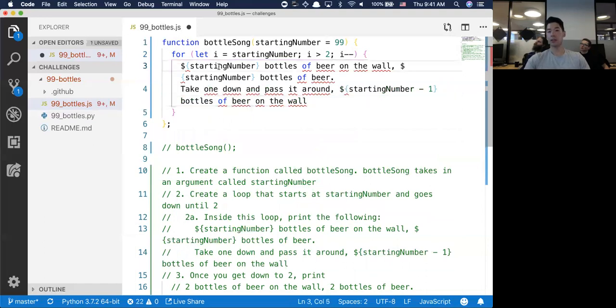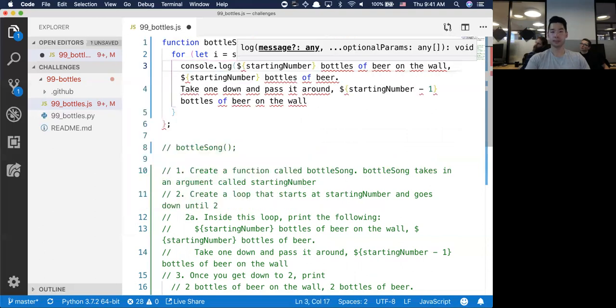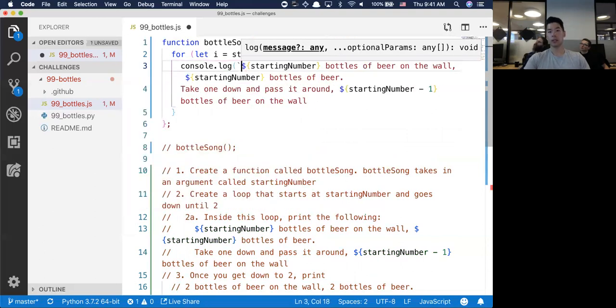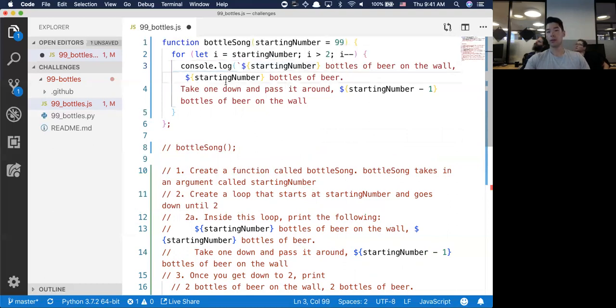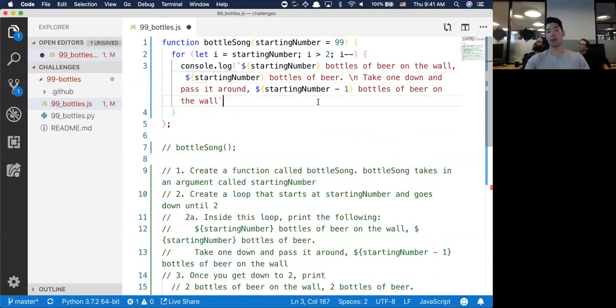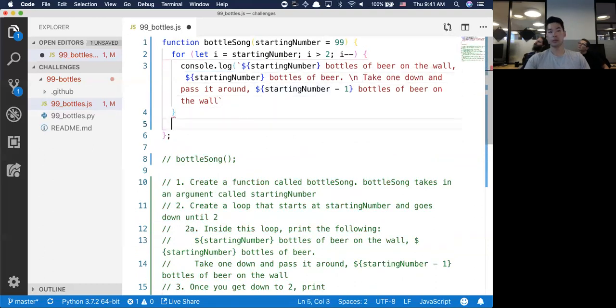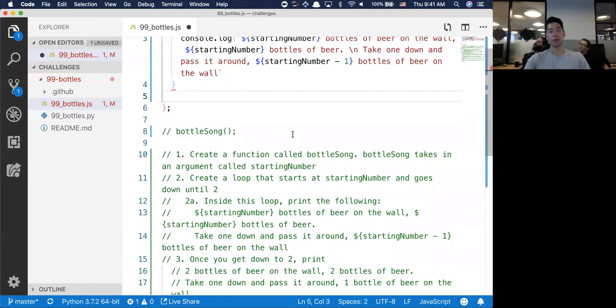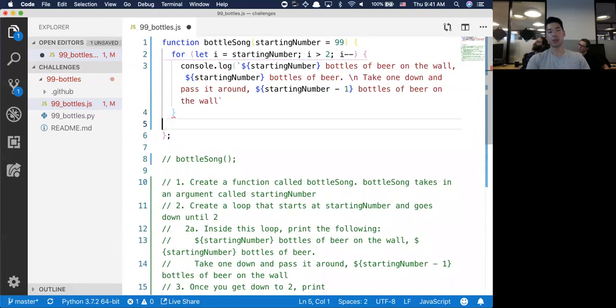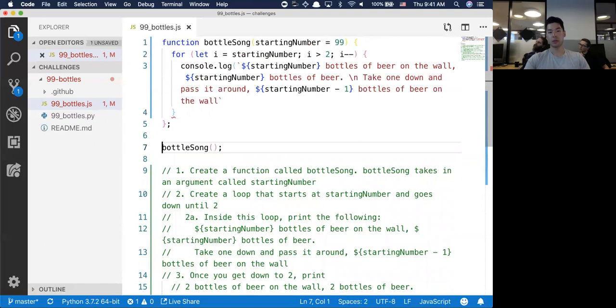I know that I'm going to need some sort of console.log. So console.log: starting number bottles of beer on the wall, starting number bottles of beer. We'll put a new line there. Take one down, pass it around, starting number minus 1 bottles of beer on the wall. Once I get here, I just want to see if this works. So let's see if this gives me what I expect.